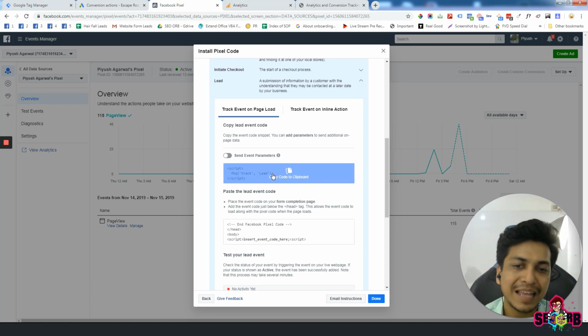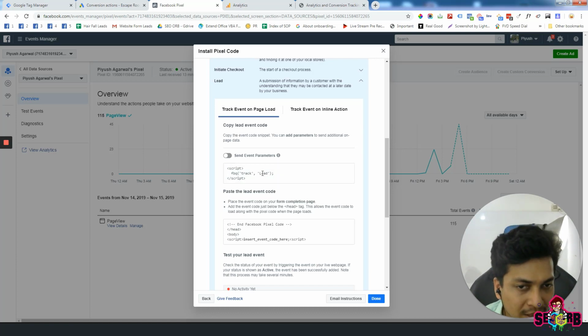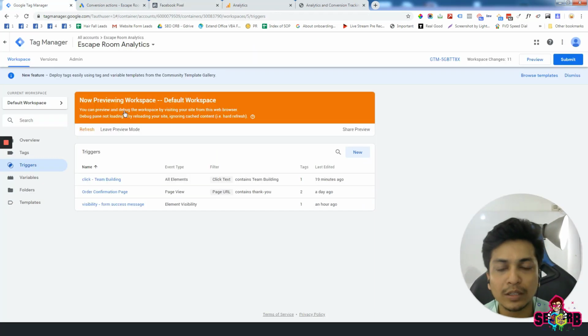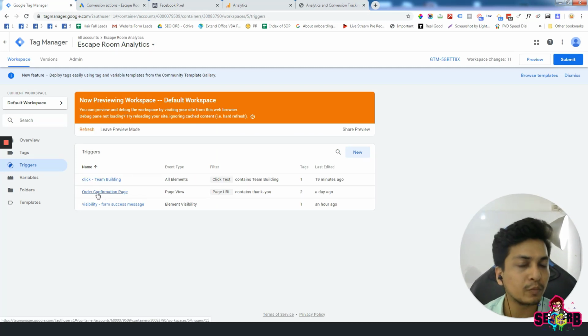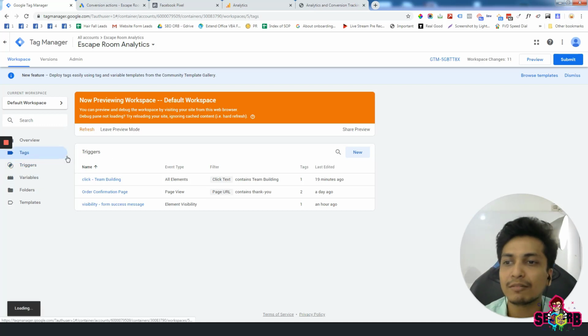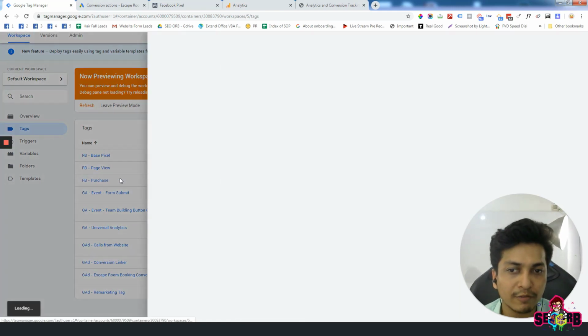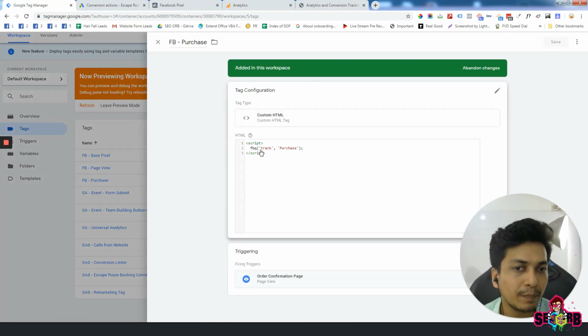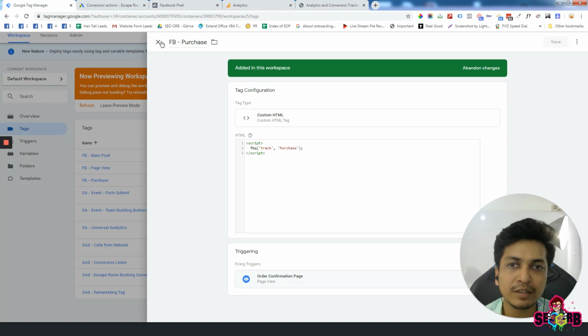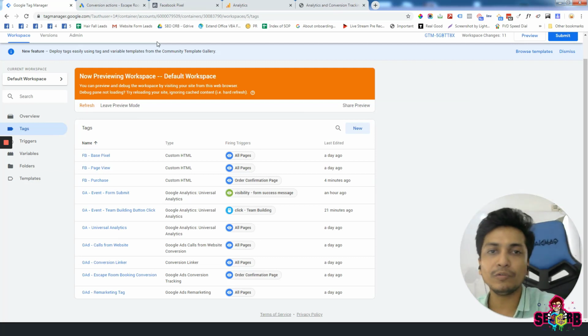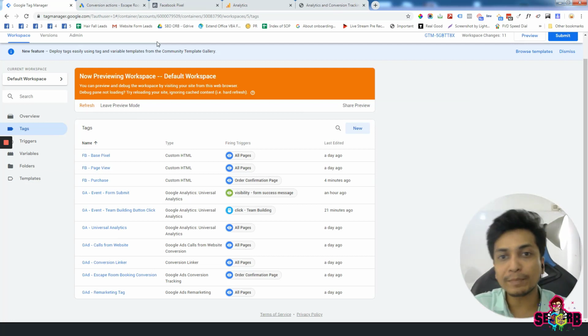So what we do is the script is exactly the same, but the purchase thing is changed to lead. Okay, that's the only difference. Same thing, we'll have a trigger that listens to the thank you page or whatever page the people are landing on, and we'll attach that trigger with a tag, a custom HTML tag like the one that we created for purchase, and place it, and we'll add it to the order confirmation page and save it, and it will start sending leads data to Facebook. That is the only difference, guys. So I hope this was pretty clear for you to understand how it's working, and that's about it.